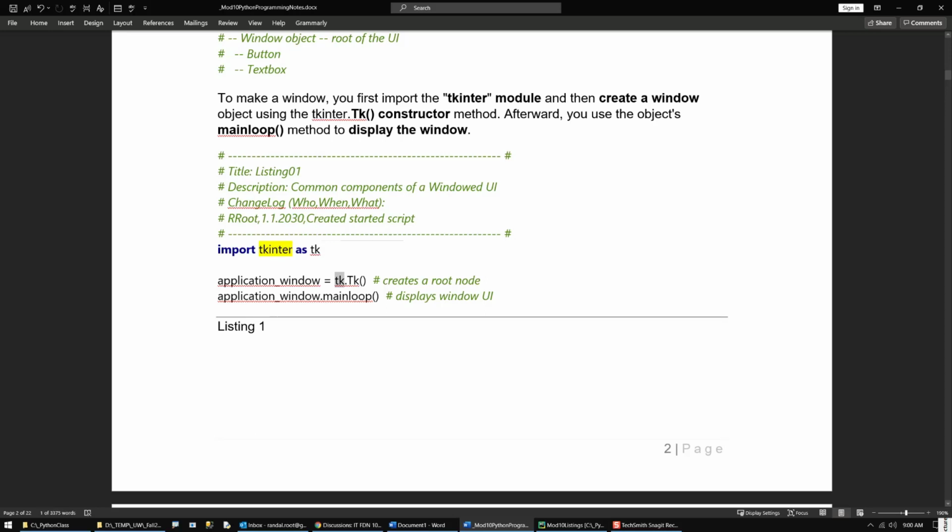And I'll start off by using this uppercase TK to create the node. I think it could have been a more imaginative name, but they didn't. And you can call the variable anything you want. It's just a handle to the object, the root node object. And then the key method you want to use off that object is something called the main loop.